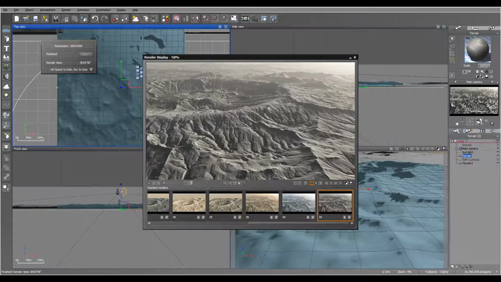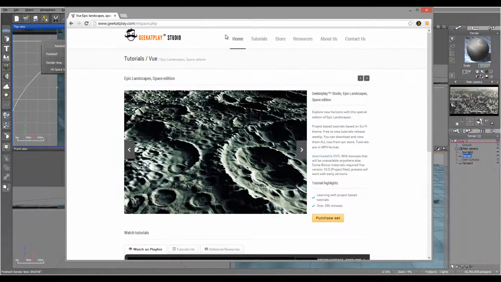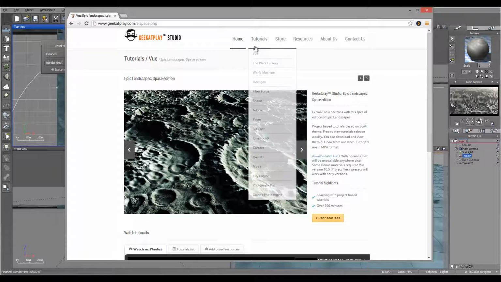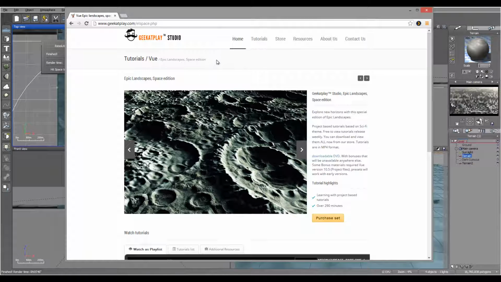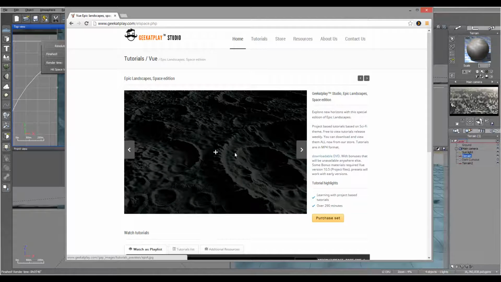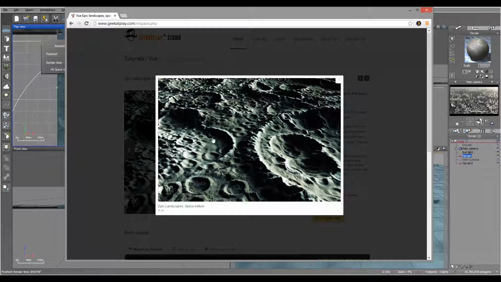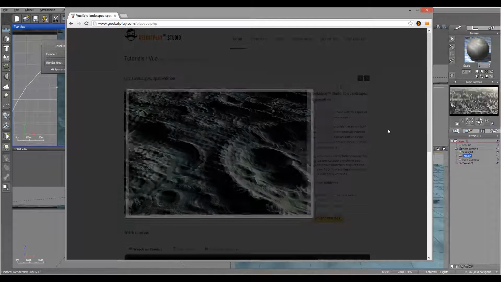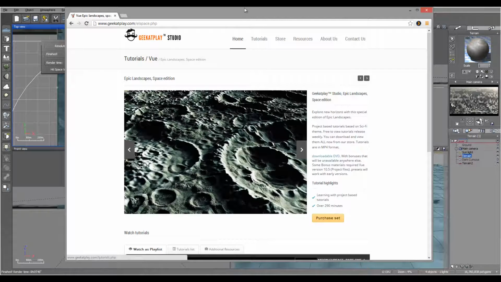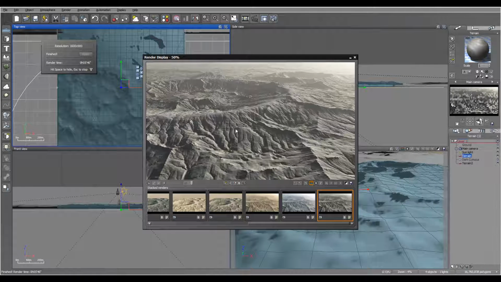There are also other recommendations. If you go to the Geekatplay Studio website and check the Space Edition Epic Landscape, right here I was creating the moon kind of material surface. So combine this one with what you get right now, and you can have an unbelievably realistic, very nice looking terrain. Again, overall right here we have two nice craters, very nicely done.